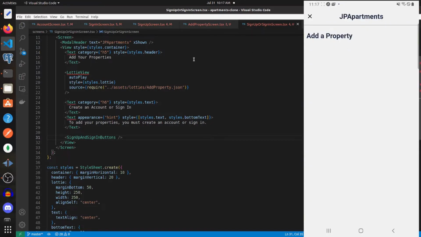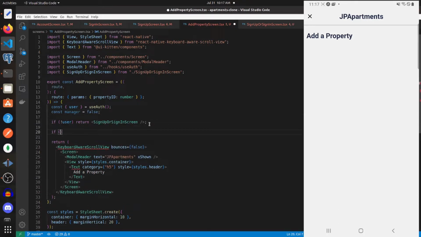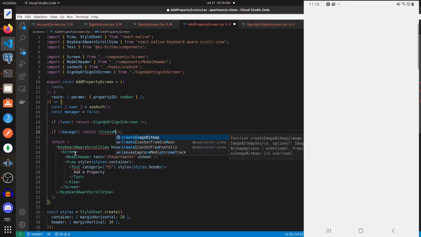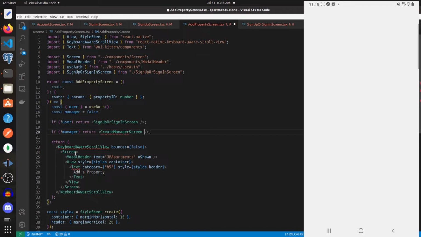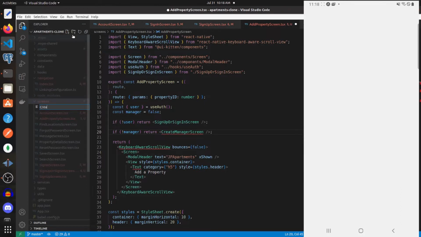So with that done, because our user does not have any manager associated with them, then we need to display a screen saying that if manager is false, which currently it is, then we'd like to render out a different screen. So if no manager, then we will return an empty fragment for now. Okay, so that's where we are currently. And for this, we are going to call it CreateManagerScreen. So let's go back into our screens here and create a new one called CreateManagerScreen.